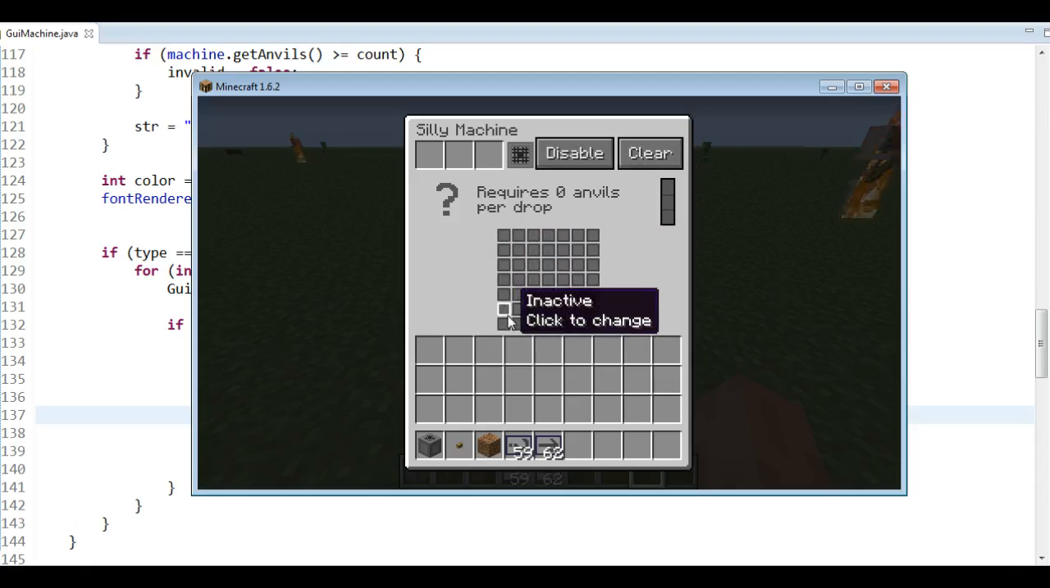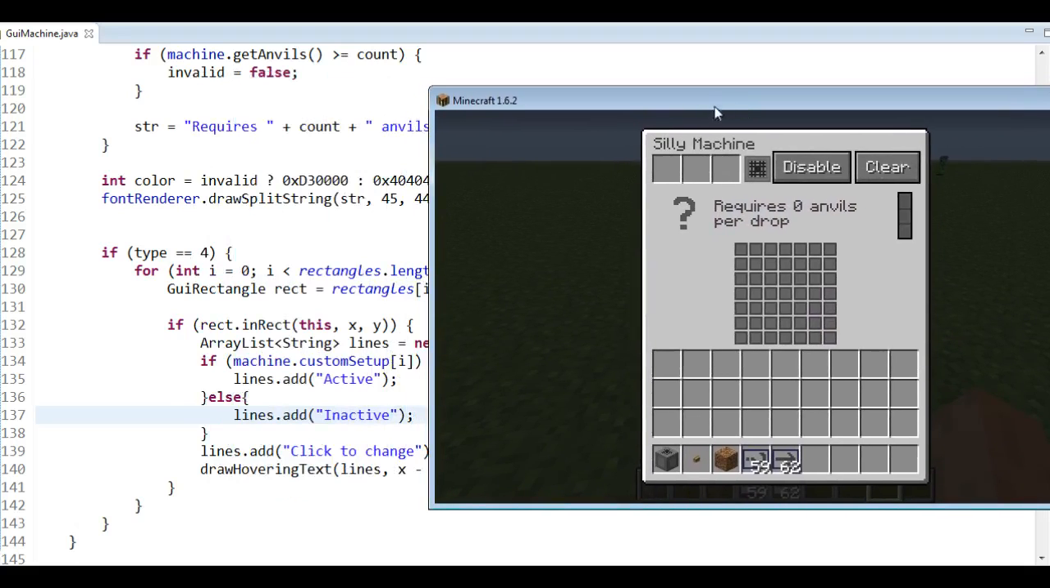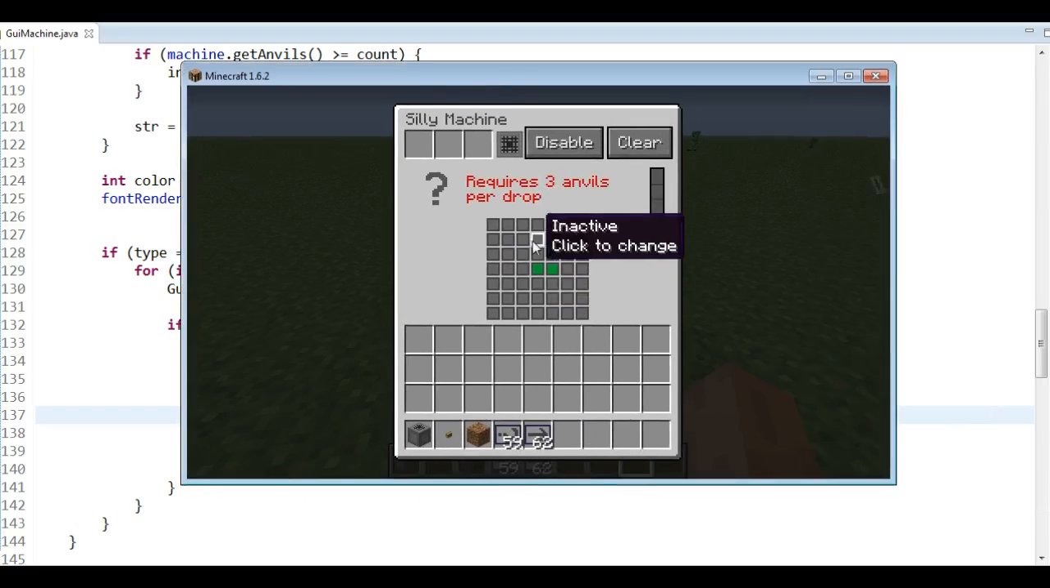Now when I hover over these, I get an inactive, but if I move the mouse over to the left, I don't get that information box. If I click here, it's going to say active, because now all of a sudden it is active. But the change line is always going to be there, because I'm adding it no matter what. I need to have the mouse inside the rectangle, of course, but it doesn't matter if it's active or not. Like that. There you go, pretty sweet.